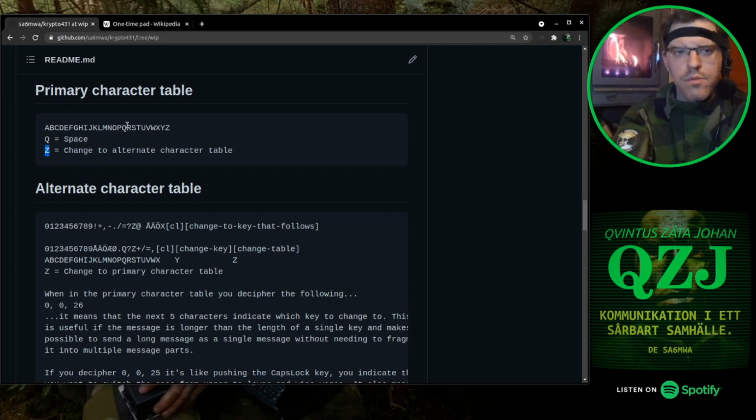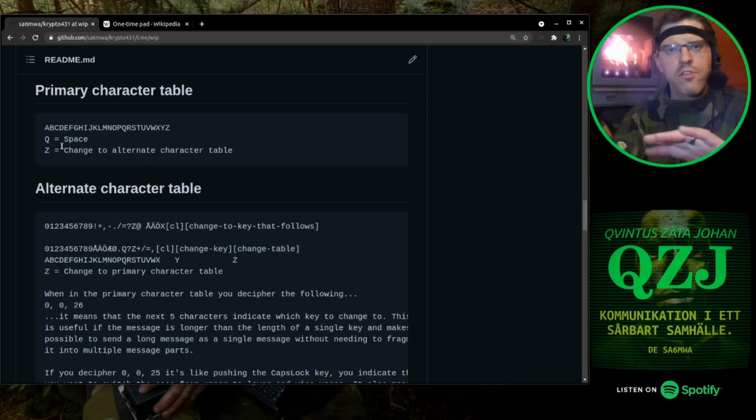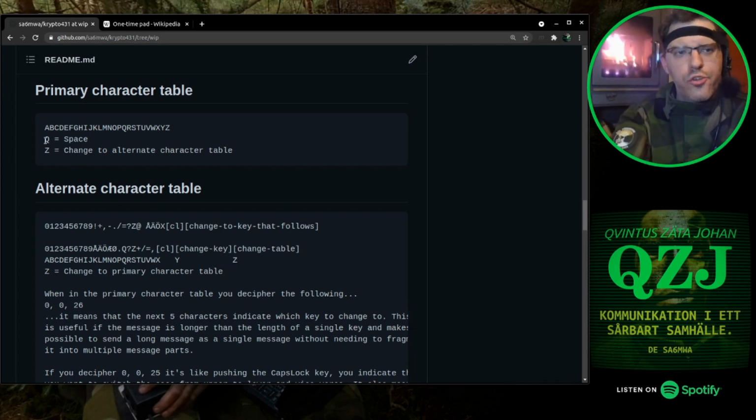So Z in this case means that you're going to change to the alternate character table. And when you change to the alternate character table, you also have Z here. That means that you're going to change to the primary character table again. So Z is used to switch between the character tables. And Q in the primary character table is used to make a space. And it's different in the alternate character table. Q is not used to make a space, but is used to make a Q. So that's how it's encoded.